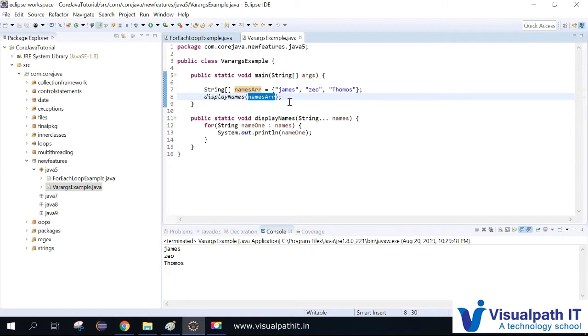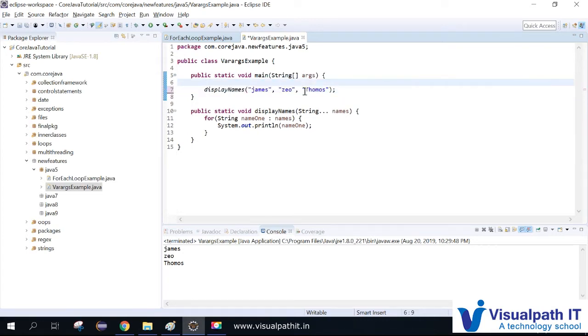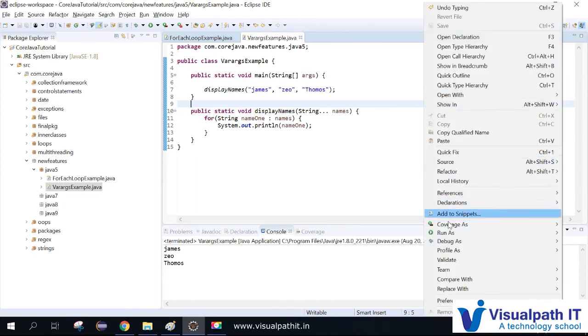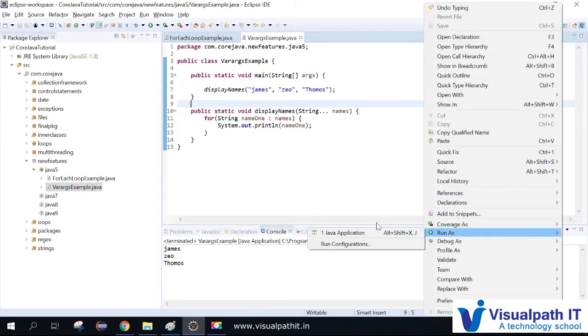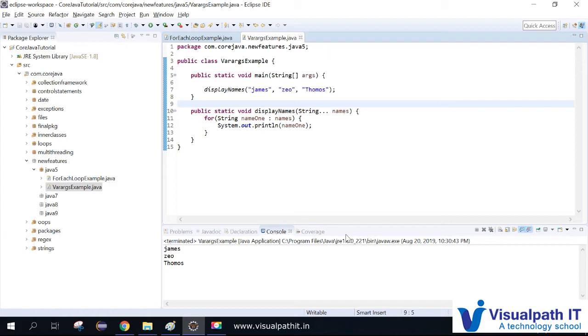So here you don't need to have an array of elements. You just need to take these elements, cut all of them, and just replace them here. You delete that string variable. You don't need that string variable itself. That's it. So we avoided a string array and a fixed length of elements. We are just calling this method directly with the varargs option. So I'm just printing Thomas.